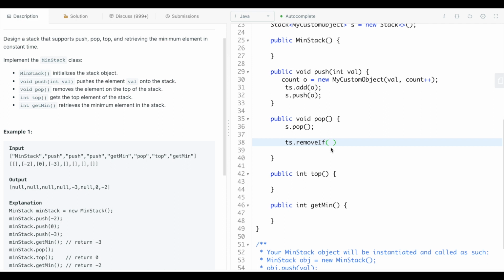So I'm going to say remove if, and then it's going to look through every item in the tree set. I'm going to say look through every one. And again, this is going to be a lambda function. I'm just naming this whatever I want it to be. And it says for every one of them, just see if that ID is equal to the one that's popped. I'm going to say which one to pop. I'm just going to call this O. So it's going to be this object O.